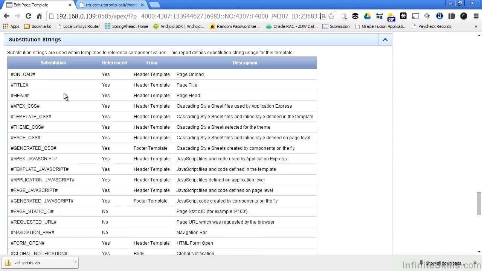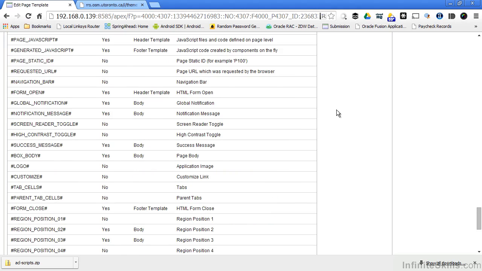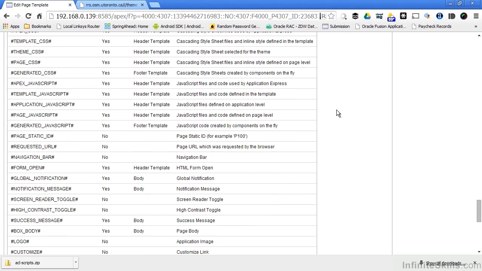At the bottom of every edit page template page, we can scroll down and we can see all of the substitution strings that can be used inside of this template. You can see these correspond to the substitution strings that we saw when we were taking a look at a preview of this particular template.